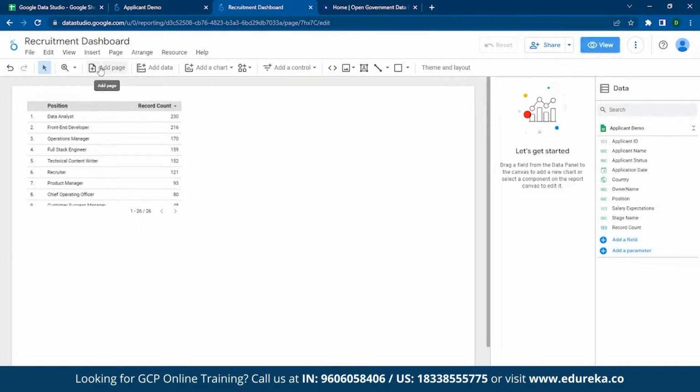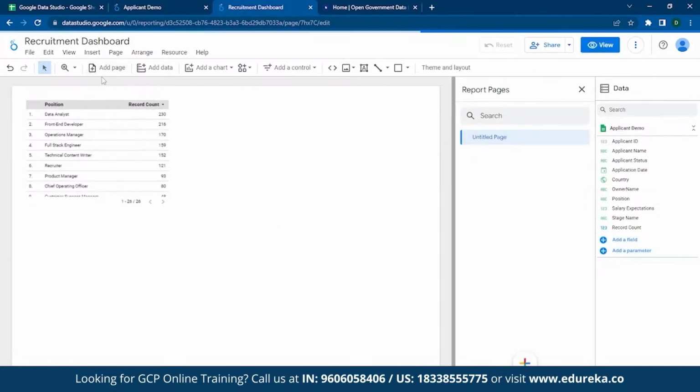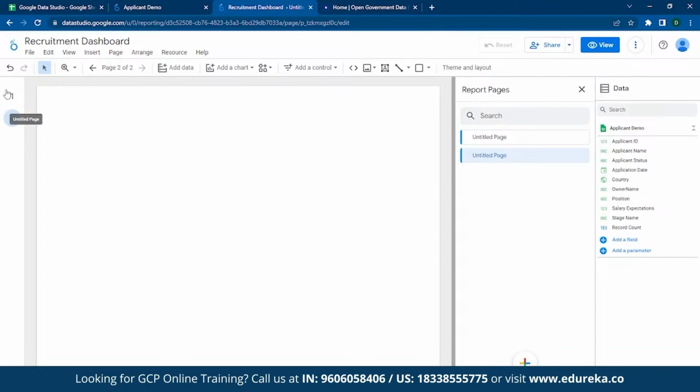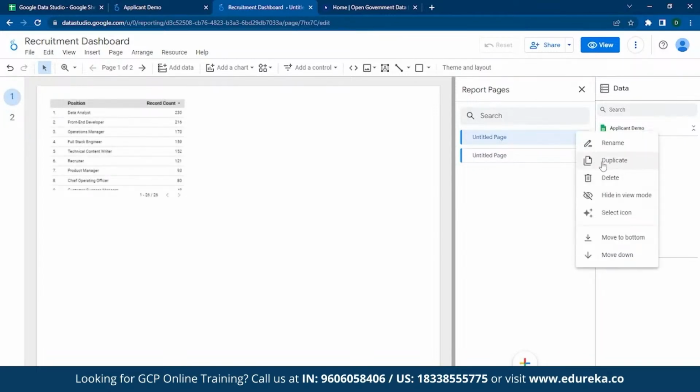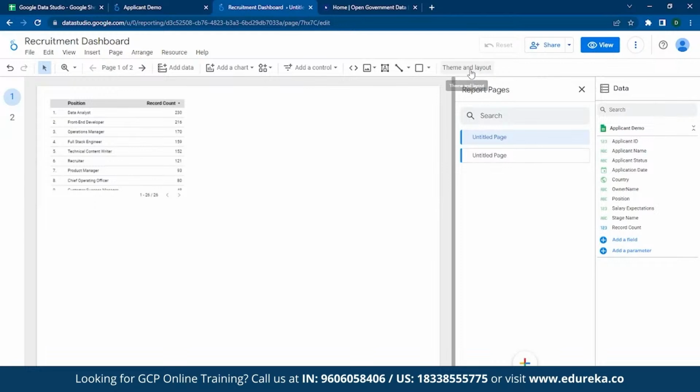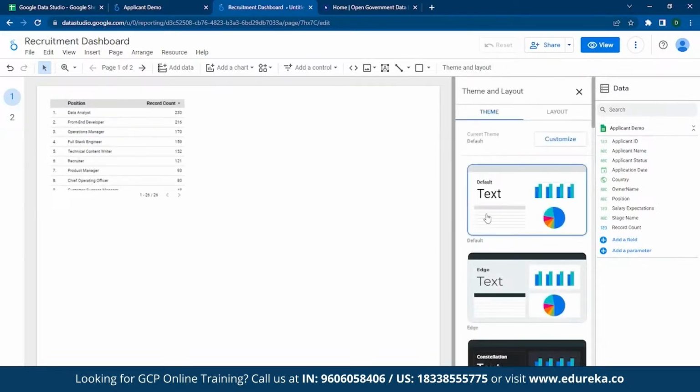You can create multiple pages of your report by adding a new page. Use the top left control to switch between pages. You can duplicate or delete or hide pages in the view mode. Now the property panel reflects the properties of objects. As we don't have any objects selected, we can see the layout and the theme settings for the whole report.